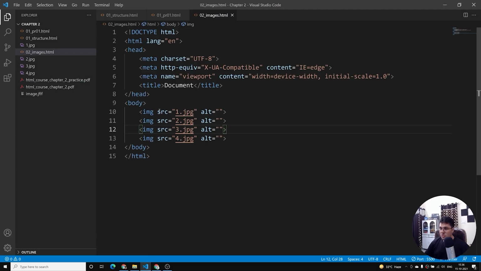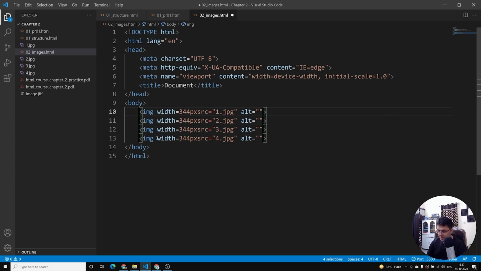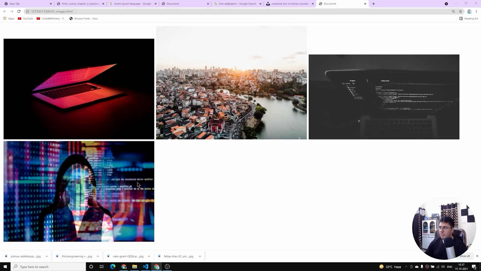Now this image is very large, so we'll have to set the width and height. Let me set the width. I'll say width is equal to 344 pixels, and 344 pixels should be fine. It should be good enough for this image to fit into this page. Yes, it looks good. So this is a page with images taken from the internet. So these images are taken from the internet and we have finished the task successfully.